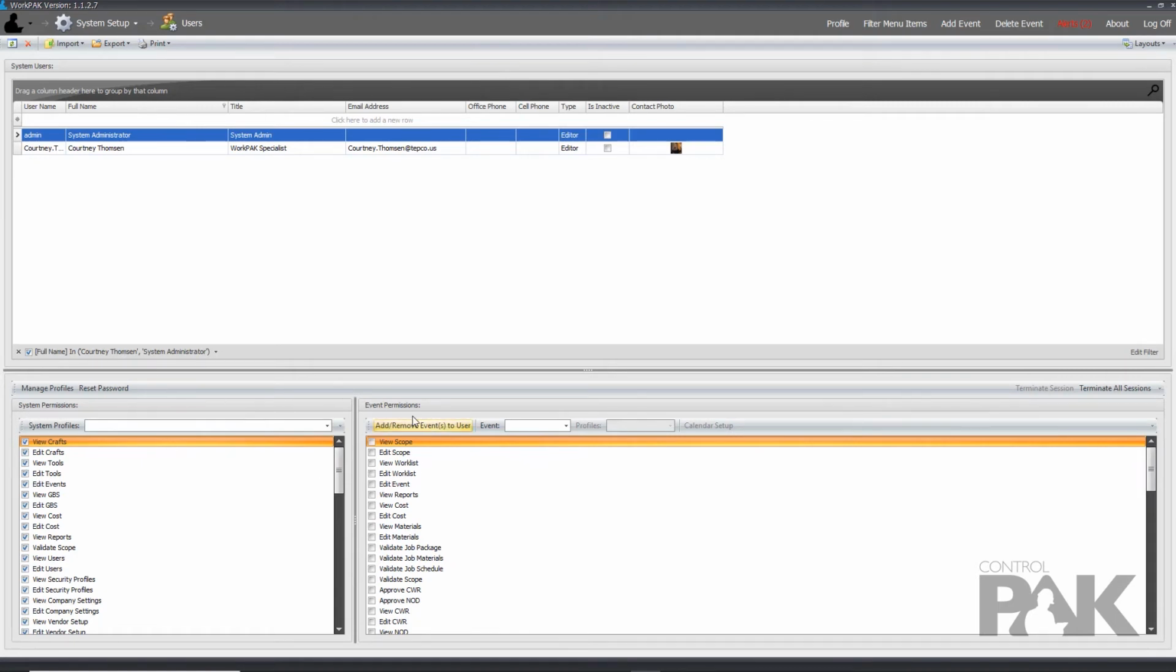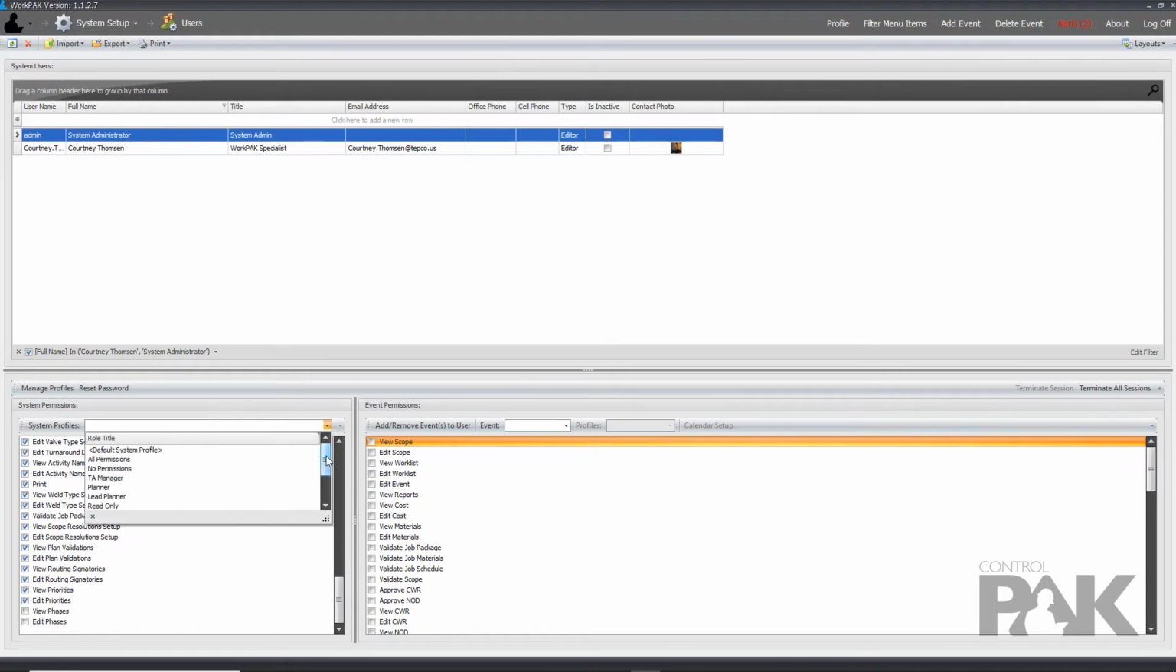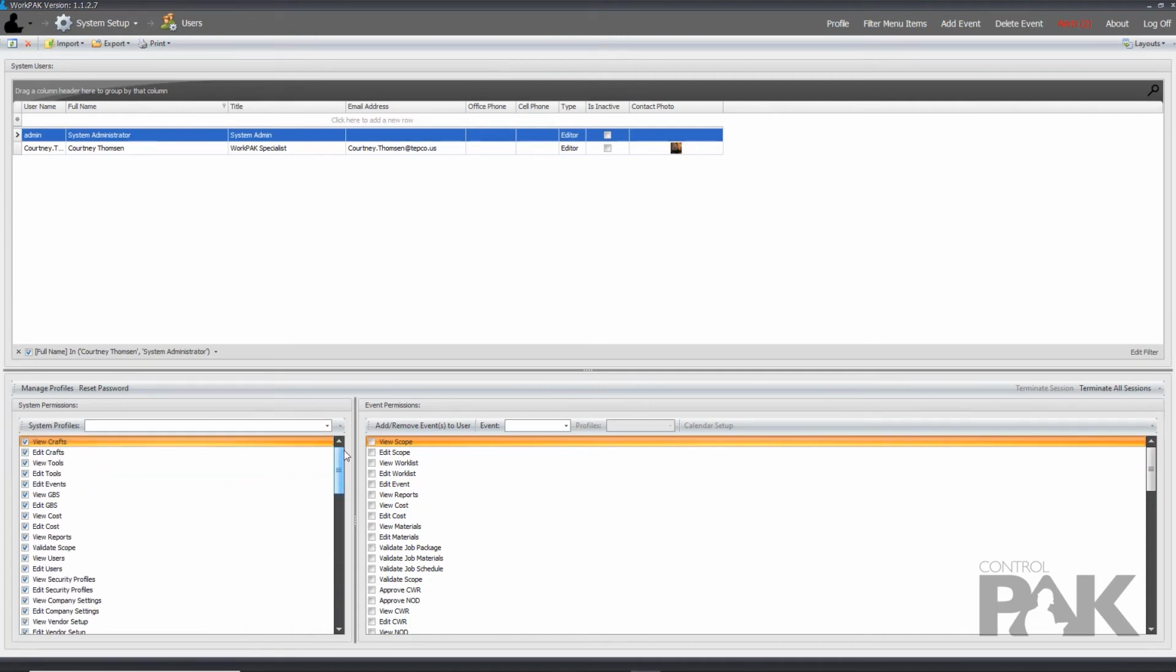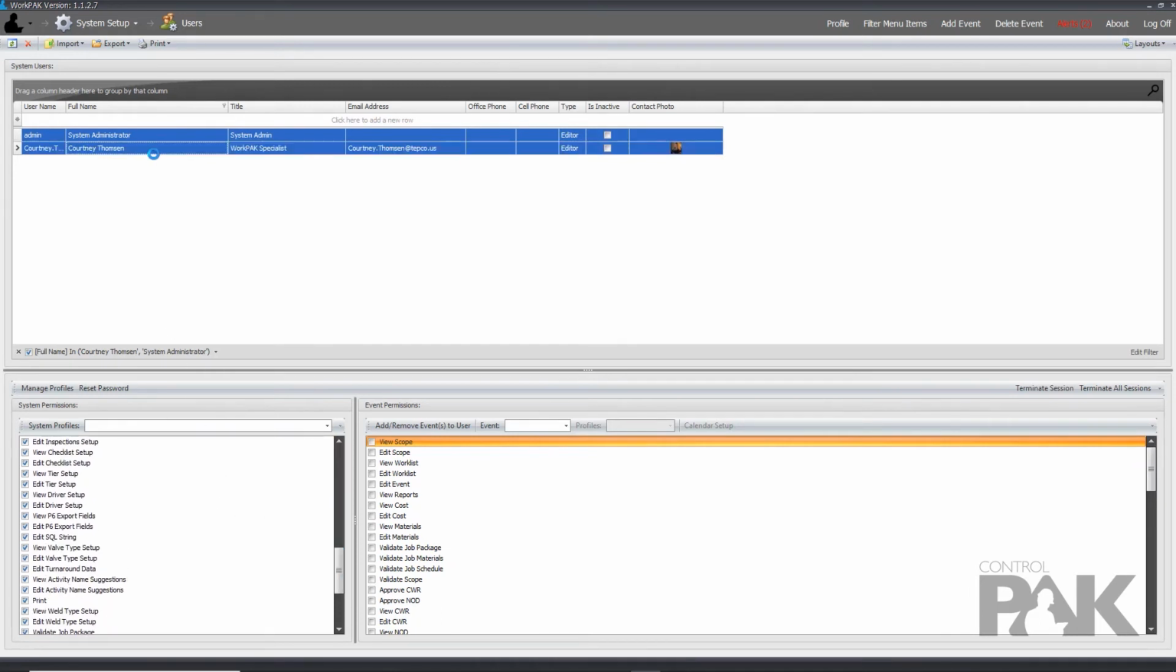When we are looking at this, we can see the split of our system permissions over here and event permissions over here. It's easy to go through and assign permissions for either one, whether it's system or event. Something else we can do is set up specific profiles. If you're adding in a lot of people at once and they're all going to have, let's say, lead planner permissions, instead of checking every single box over and over for each person, you can select their names, right click, and say assign system profile.